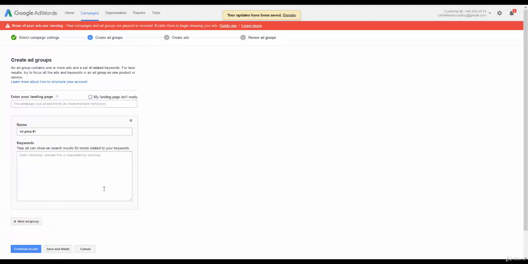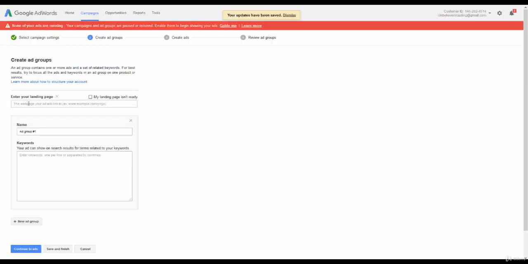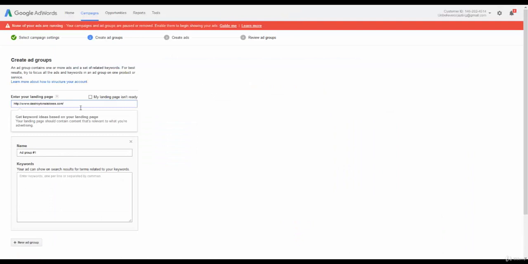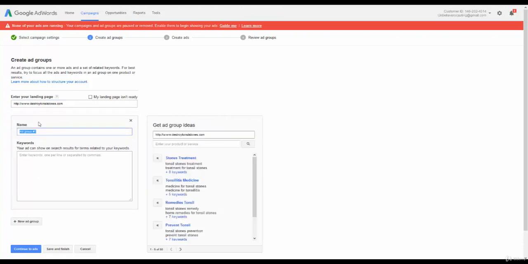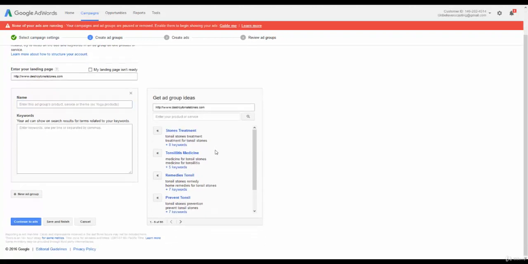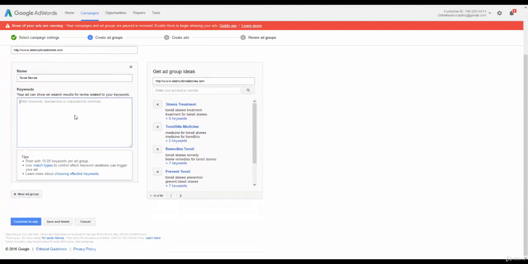So on this next step, this is where I enter my landing page. That's where I put in the URL for my website. So this would be the direct link to your website. It does not need to be the home page. It just so happens that mine is the home page there. As far as the ad group name, we're going to start this off by calling it Tonsil Stones. Now they're going to give me ad group ideas here, just to point out. They're going to say, here's some additional ad group ideas. So I'm going to call this campaign Tonsil Stones because that's going to be the main keywords we're going to target here. And then I'm going to enter some keywords here.